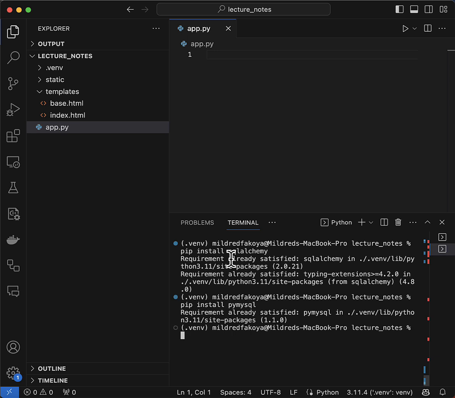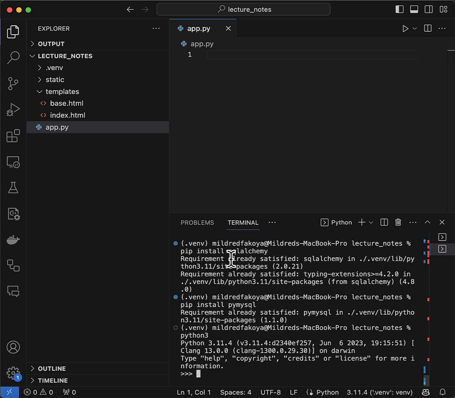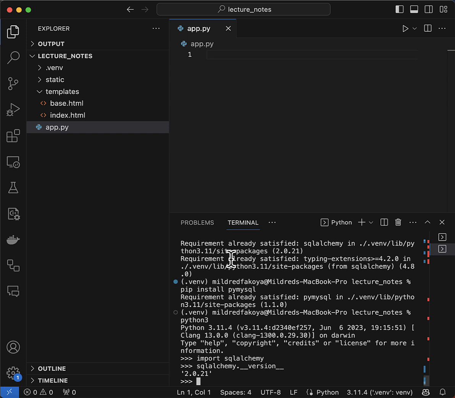Once you have this installed, you want to check that you have SQLAlchemy installed. You can go to the Python prompt by typing python3 or python, and then type import sqlalchemy, and then look at the version by saying sqlalchemy.__version__ like this, and then it prints out the version.